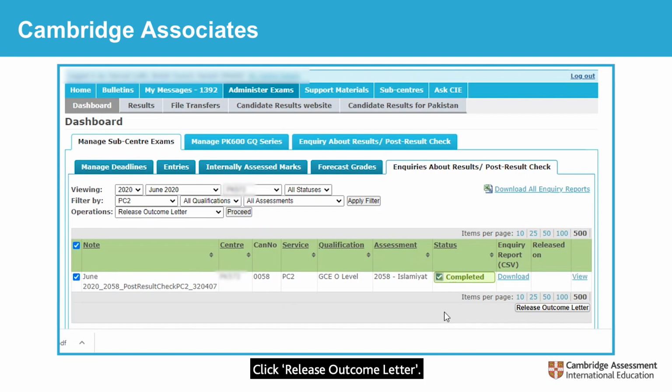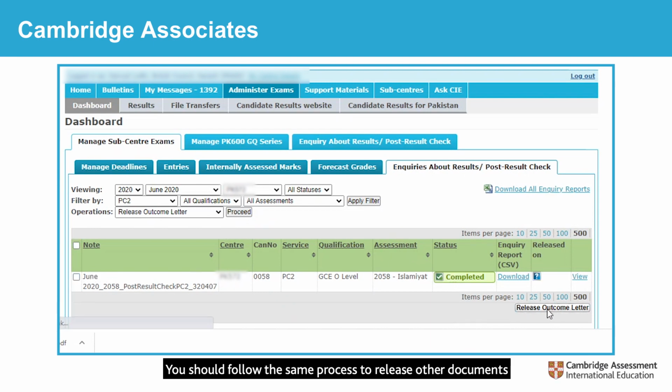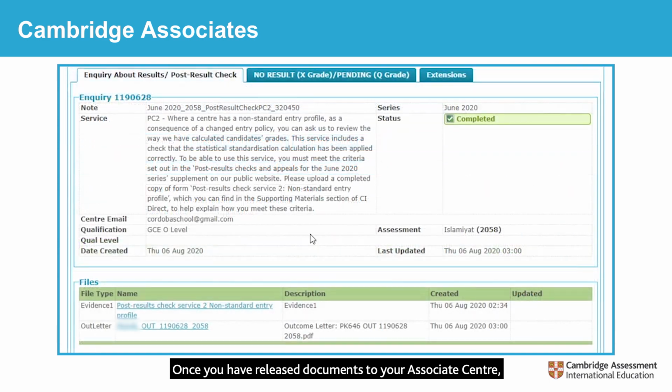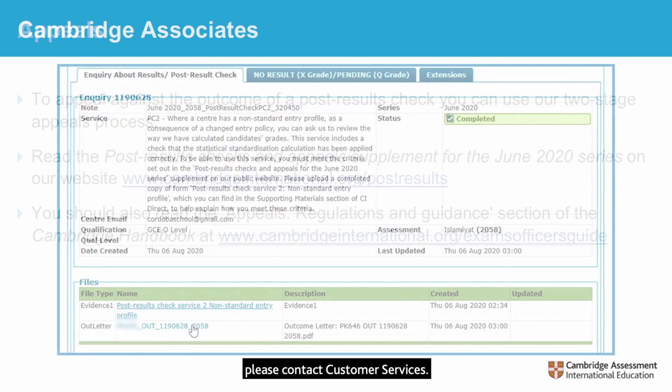Click Release Outcome Letter. You should follow the same process to release other documents relating to post-result checks for your Associate Centres. Once you have released documents to your Associate Centre, the Associate Centre can access them by clicking on the Post-Results Check request and double-clicking on the link in the Name column. If you do not have access to Direct due to your specific relationship with us, please contact Customer Services.